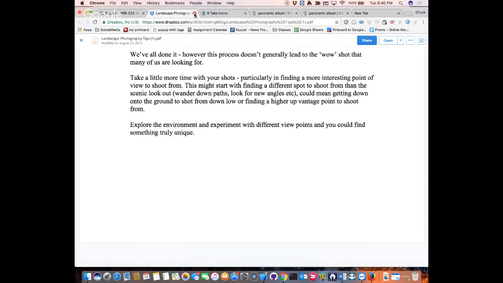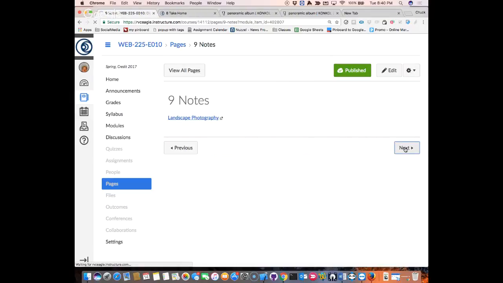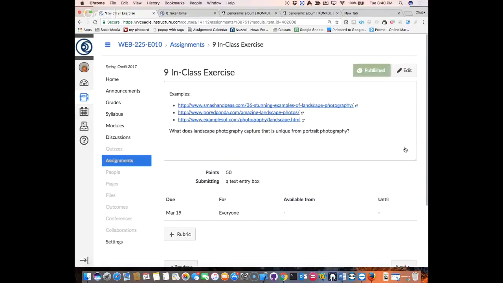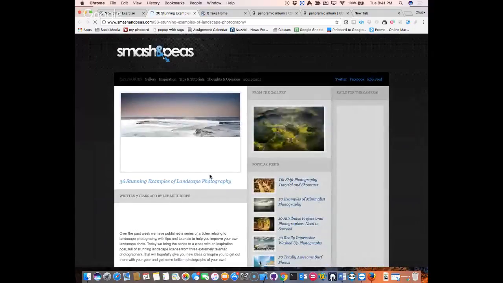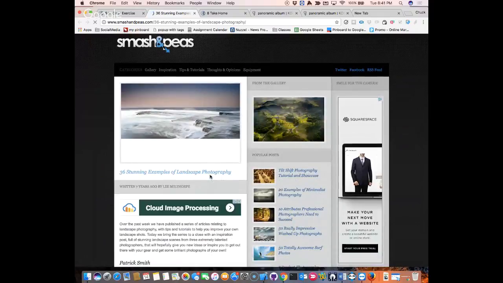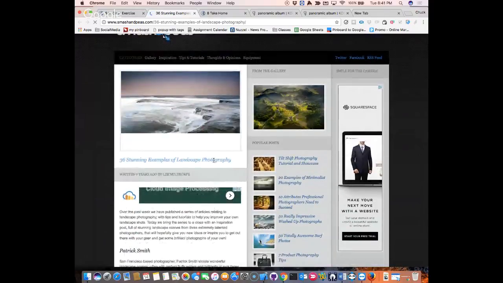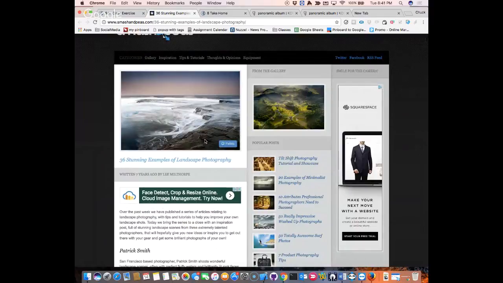So that's the landscape notes. For your homework, before we talk about that, I want to look at some examples. And while we're looking at some examples, I want you to think about, what does landscape photography capture that's unique from portrait photography, or maybe even unique from what you just got through doing, which was panoramic photography. So we're going to look at 36 examples of landscape and one other one. And while we're looking at these, again, be thinking of what is different about it.